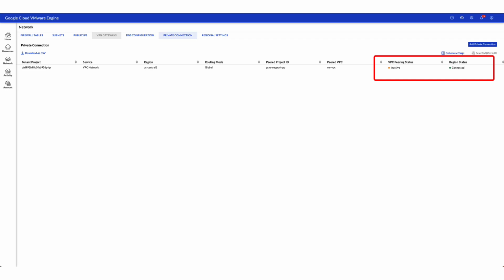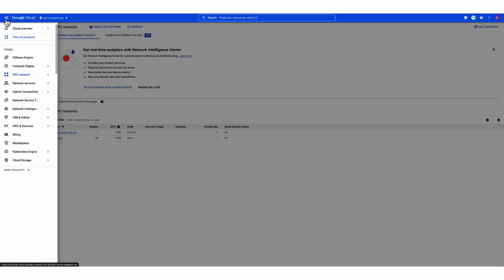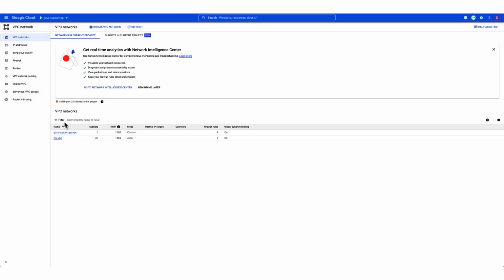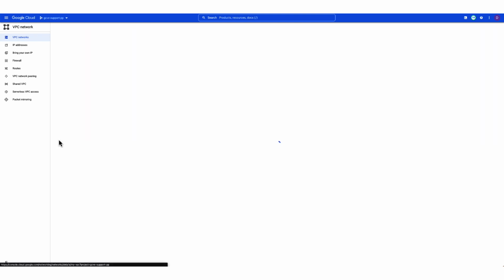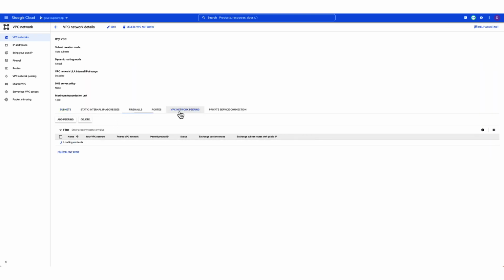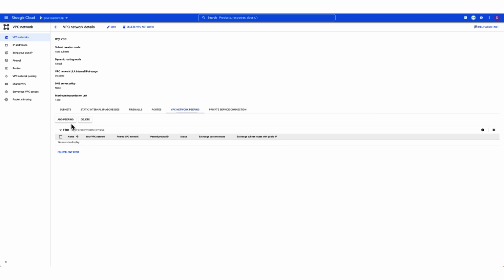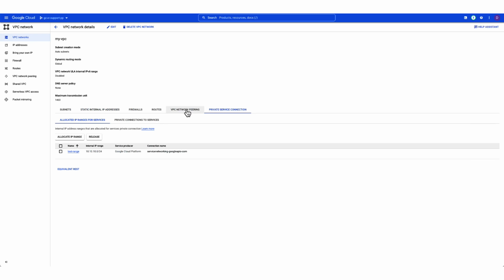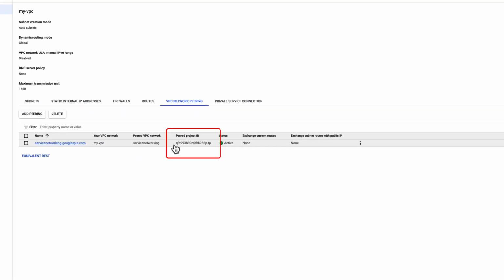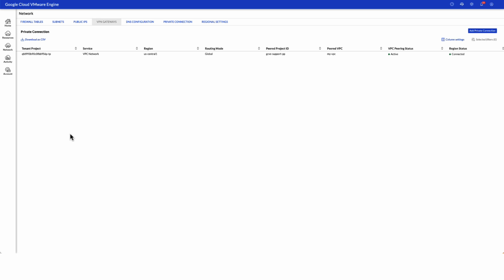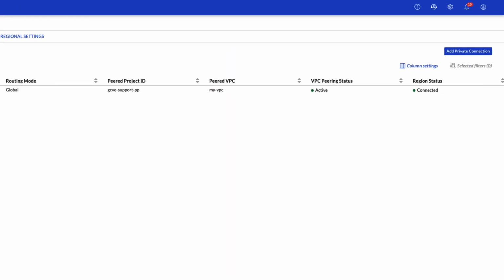This could happen if the VPC peering connection in Google Cloud is missing or misconfigured. To verify this, from your Google Cloud console, go to the VPC networking page. Select the VPC and go to VPC Network Peering. A VPC Network Peering with the name servicenetworking-googleapis-com should be listed in the peering table. The connection here seems to be deleted. To fix this issue, recreate the peering again and use the correct tenant project on the GCVE side. Great, now it is showing as connected.